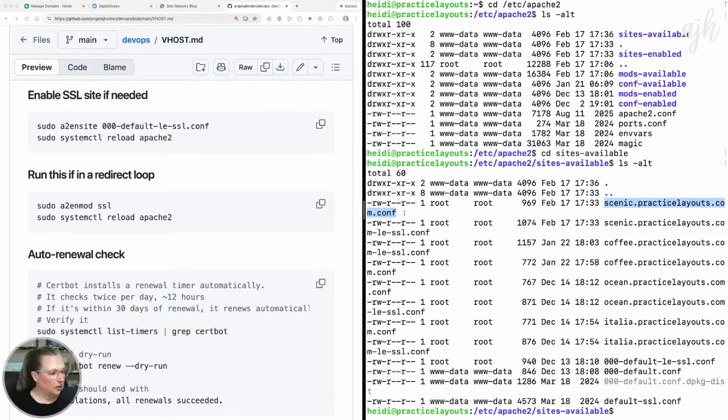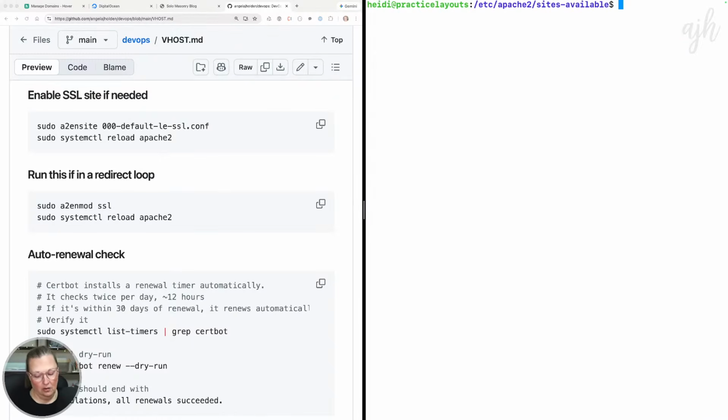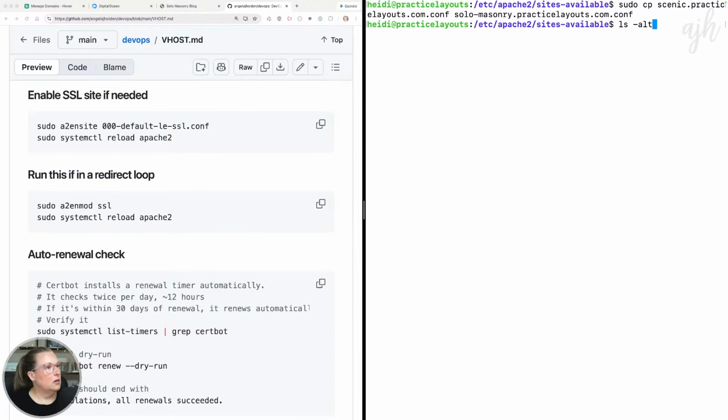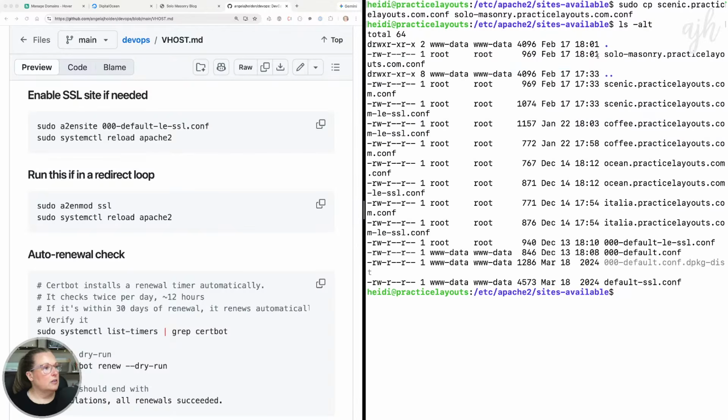So I'm going to copy this. That's clear. So I'm going to sudo cp for copy. We're going to copy that file. I'm just going to paste that again, and then we'll update this. And we're going to make a copy of this called solo masonry. There it is. So now let's edit this and update the contents.